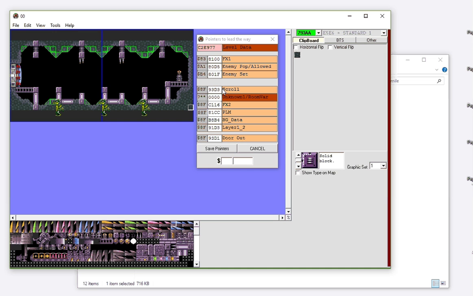This here is the pointer for the scroll. So this tells you how you transition between screens in a room. Don't worry about this for now. I'll explain that in another video. Again, this one's kind of unknown, so probably just leave that as it is.